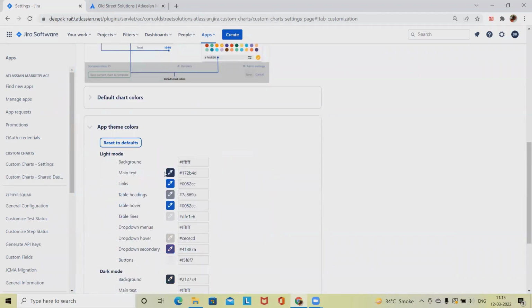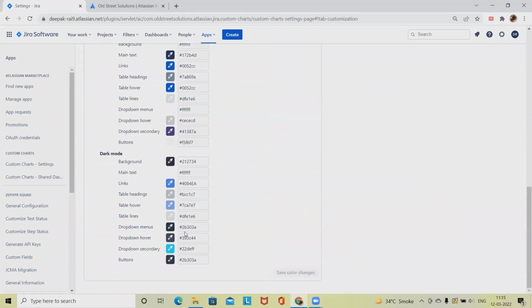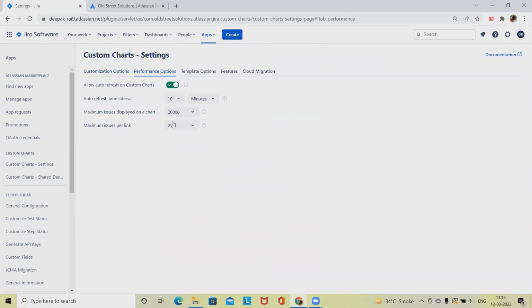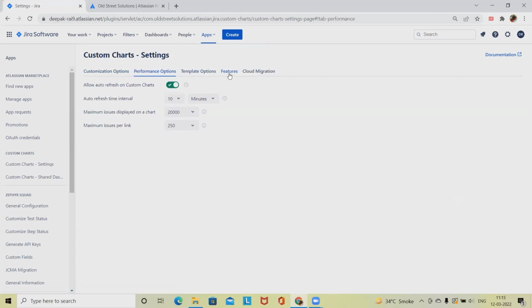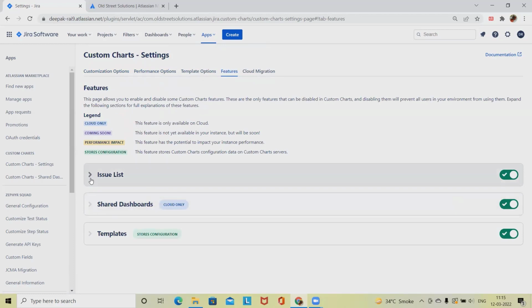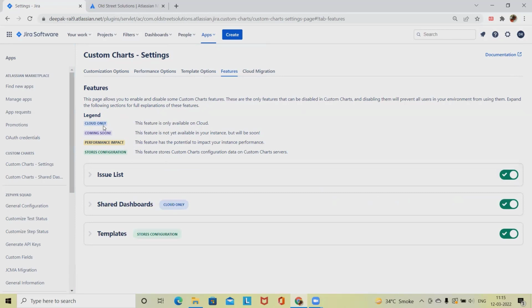App theme, we can customize our app theme as well, but as of now I am going ahead with the same settings. Then performance options, we have performance options to measure it, like auto refresh, time interval, maximum issues displayed on a chart, maximum issues per link. So these are the templates options and performance options available. If you want to integrate with the issue lists, simply it will be integrated with the issue lists, which is for cloud only, and features which are available for shared dashboards.